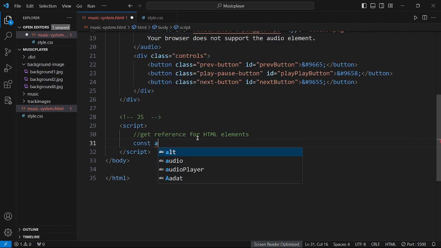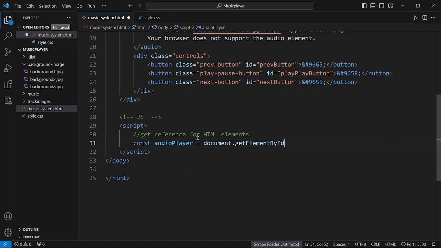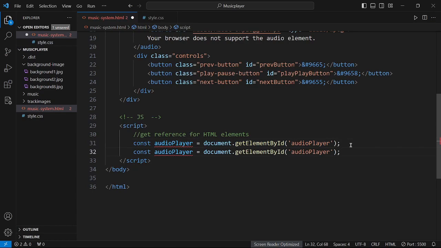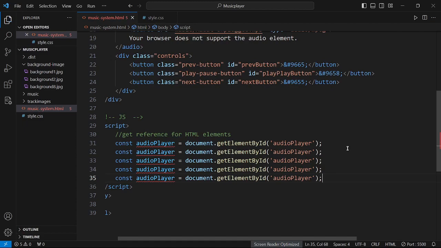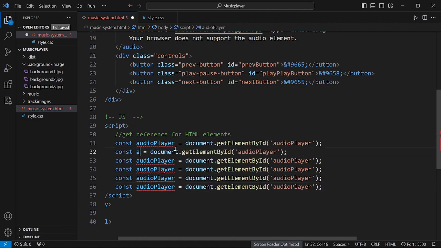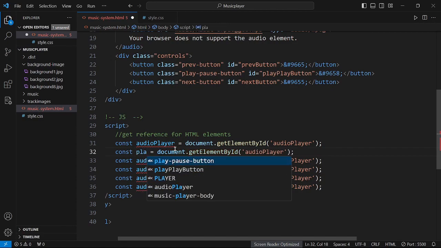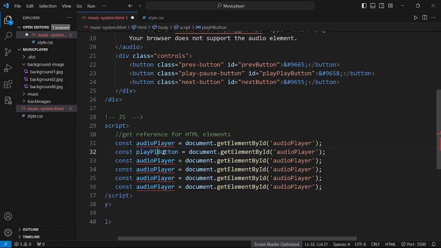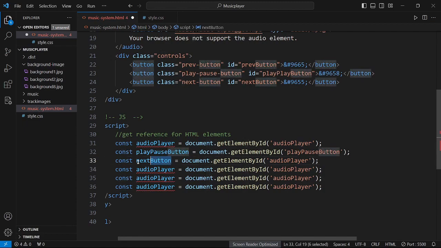So what we'll write here is const audioPlayer equals document.getElementById. Here we have an ID of audio player. And we'll just do the same for the others. Just copy, paste. Now we'll change this one to the play pause button, with the document ID of the play pause button. Then remove this one for the next button.